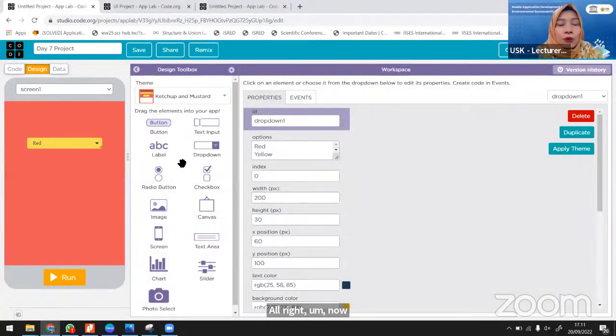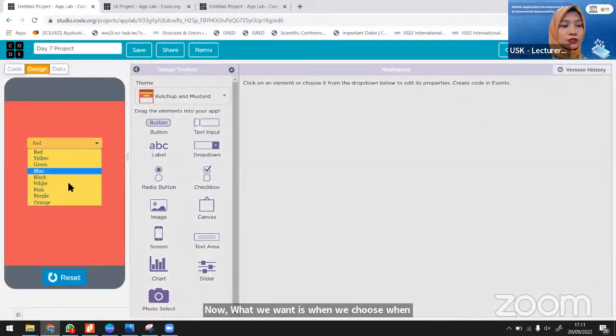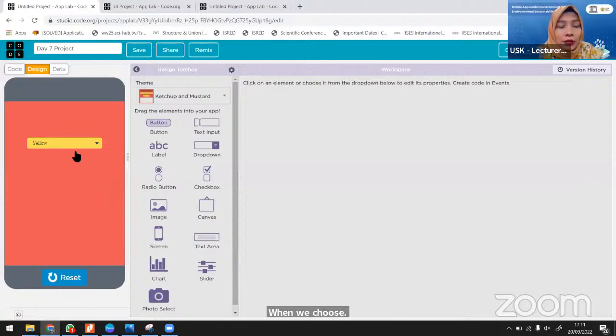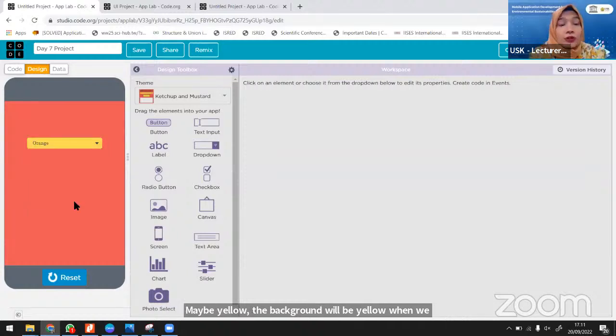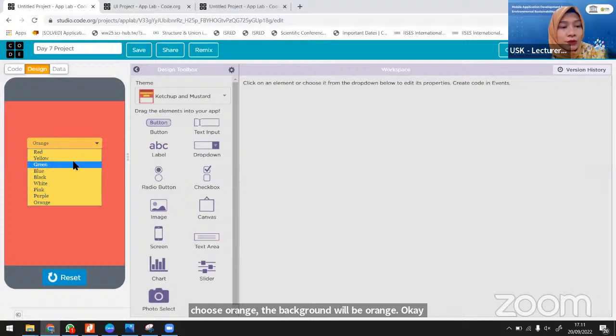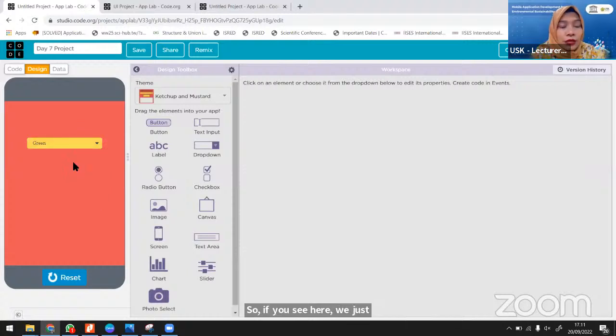Okay. All right. Now what we want is, when we choose yellow, the background will be yellow. When we choose pink, the background will be pink. When we choose orange, the background will be orange. Okay, so if you see here, we choose green, nothing happens in our background. So we go to the code.